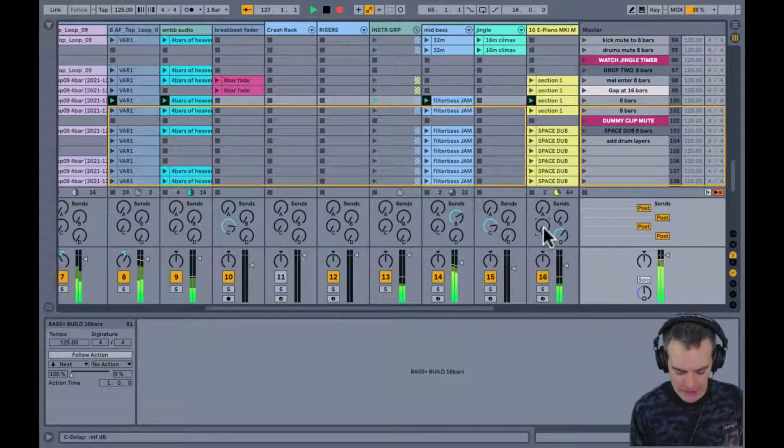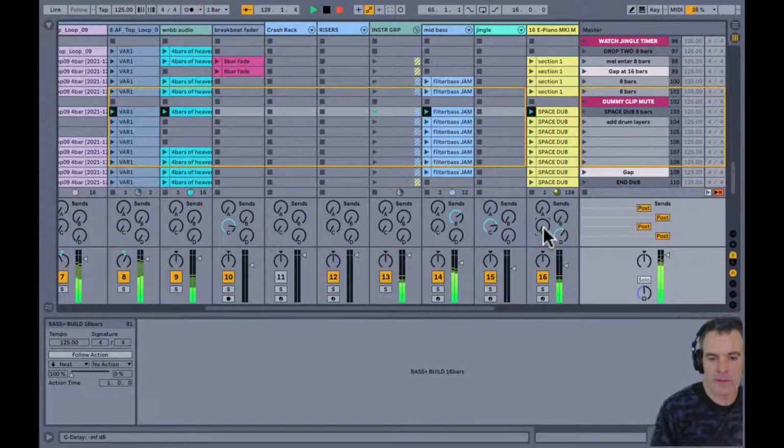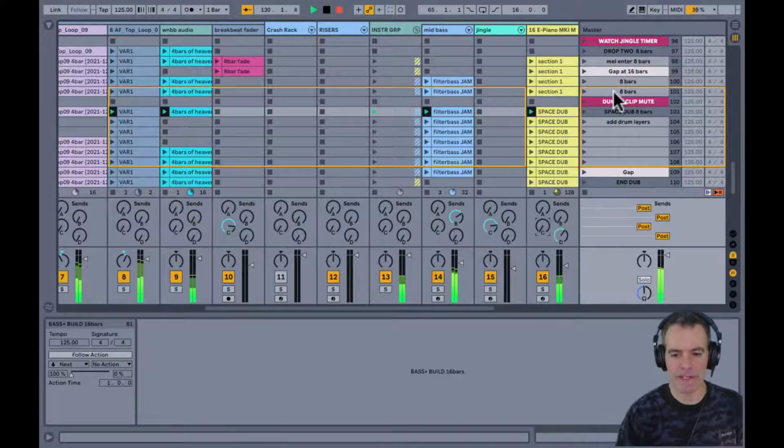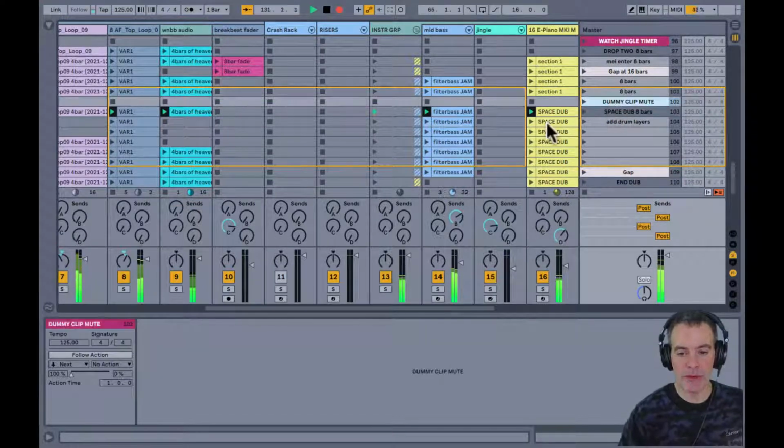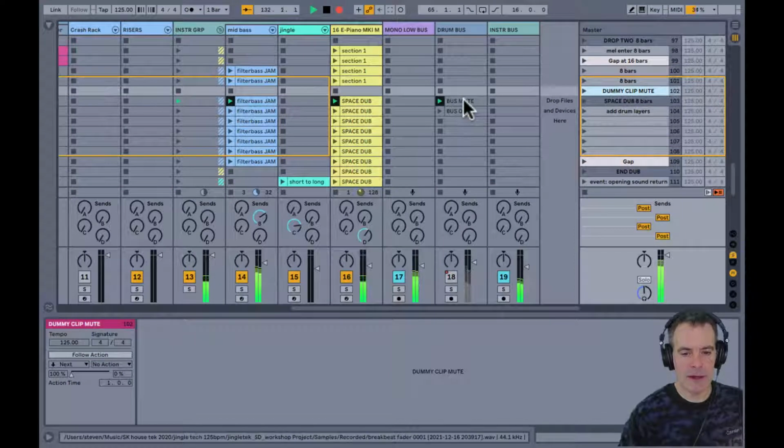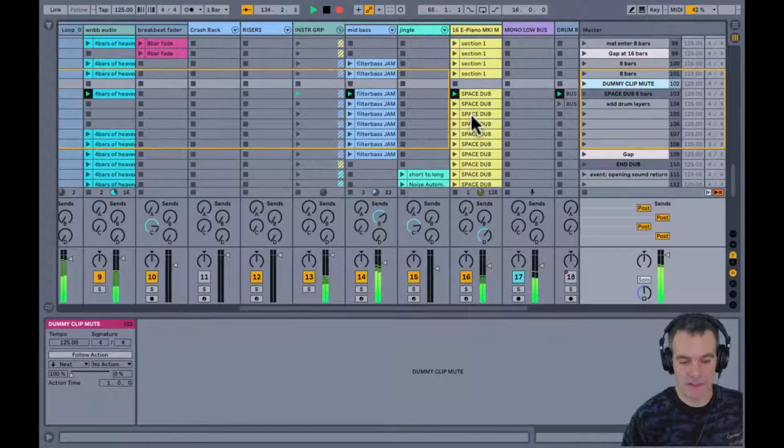All right, now I talked too much. I'm going to skip one of those 8-bar sections and go right here to the next thing down. That's a really good example of when you might want to skip an 8-bar loop. Dummy clip mute. What does that mean? I wanted to mute the drums, so I put a dummy clip on the whole drum bus to mute those sounds. Get into a little space dub, and we're going to build it back up.